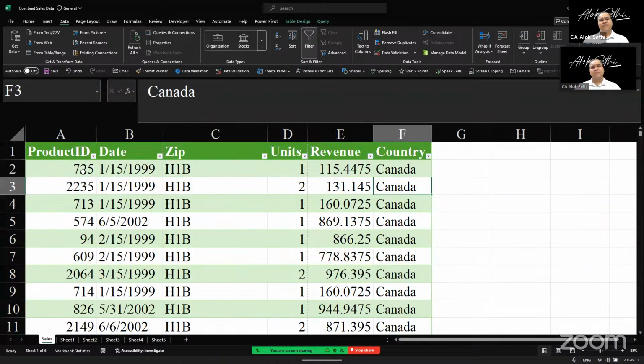Now, what is the benefit of this? We can create a combined table for all the 4 countries. ठीक है, अभी मान लीजिए हमारे को अगर डेटा कंबाइन नहीं करना है and we want to do the same process. Now let us create a pivot table.